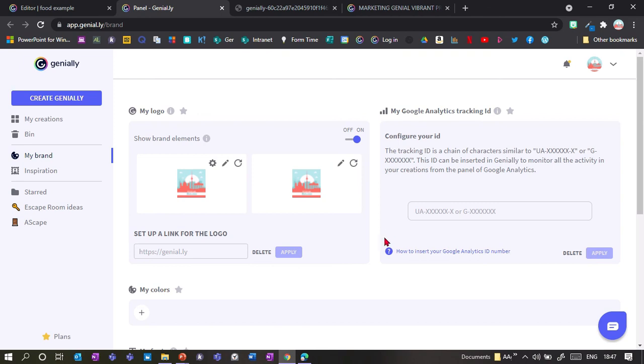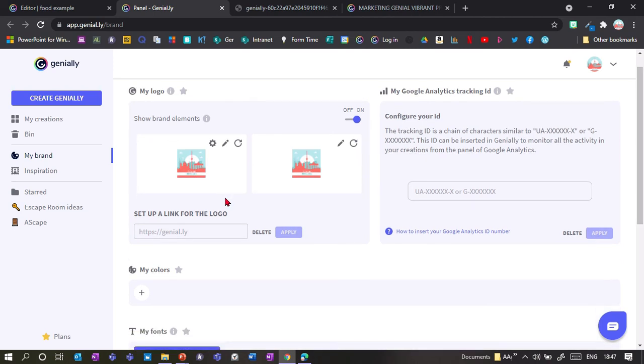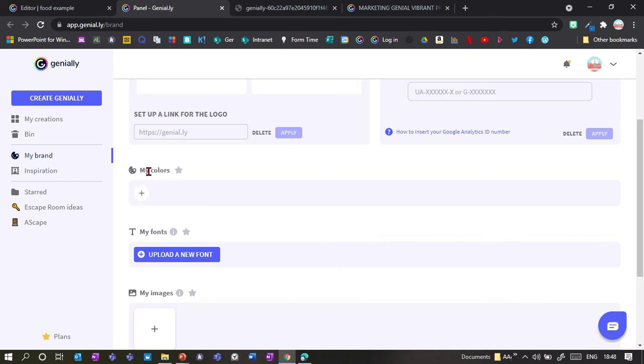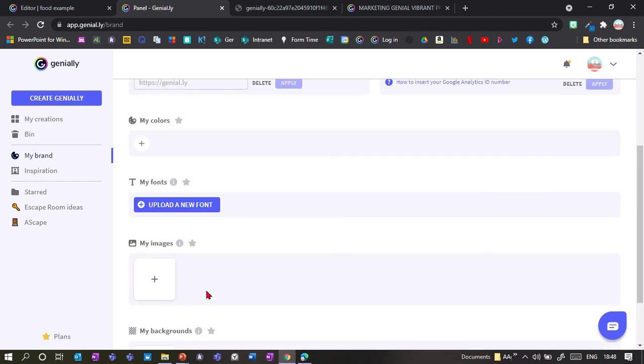I've got a master account because I'm a Genially ambassador, but basically what it allows me is to customize the look of my presentations a bit more. What that means is I can take out the Genially logo, that's this logo that's normally in the bottom left corner, and I can replace it with my own logo here. I can also set up my own colors and my own font and my own background and so on.